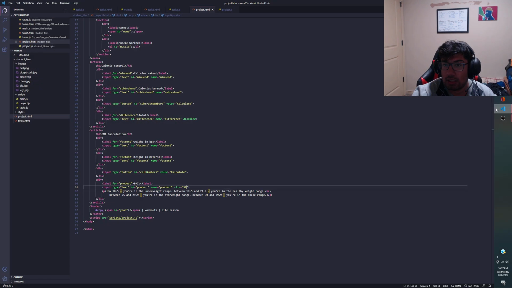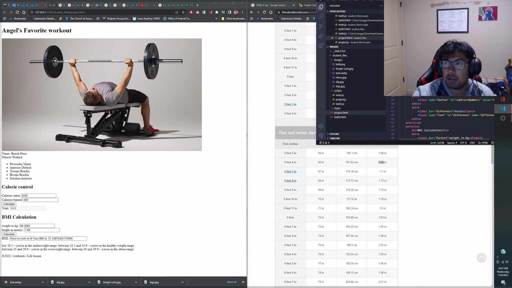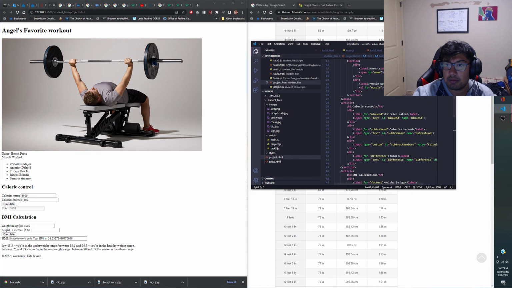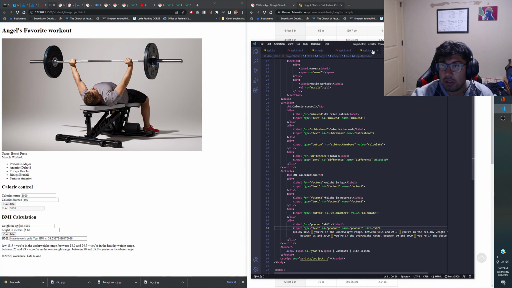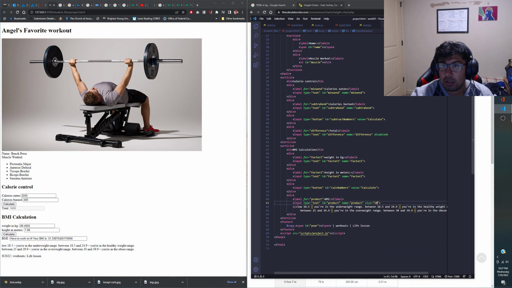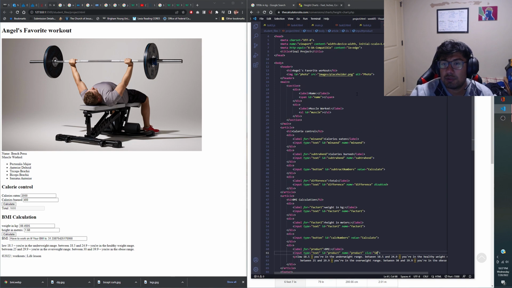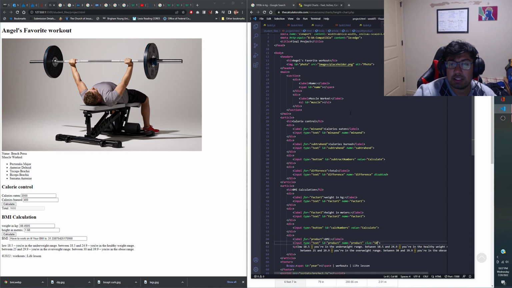But here is my code. There we go. So this is my HTML file. Basically, I just have the ID of name, which is the name of the workout, and the muscle group that it's going to be working.